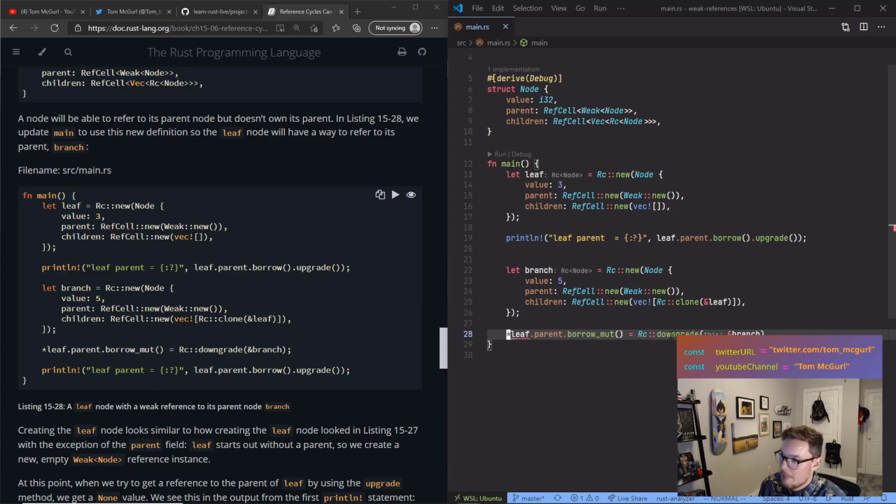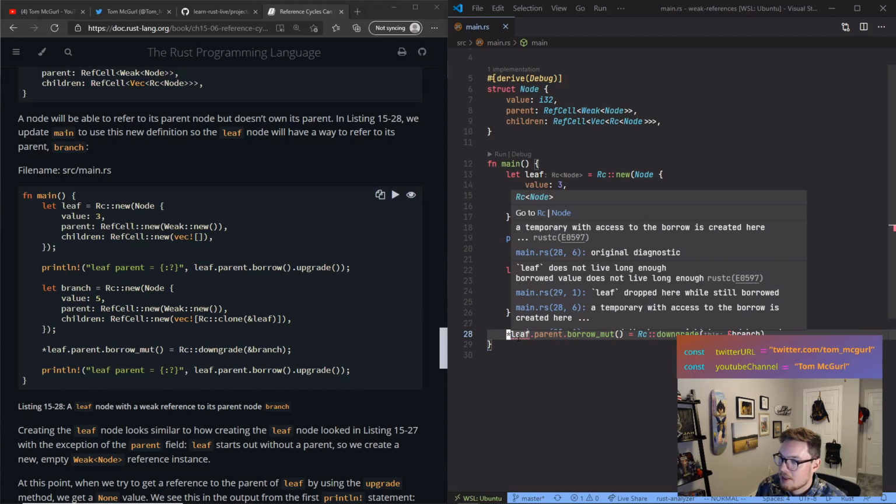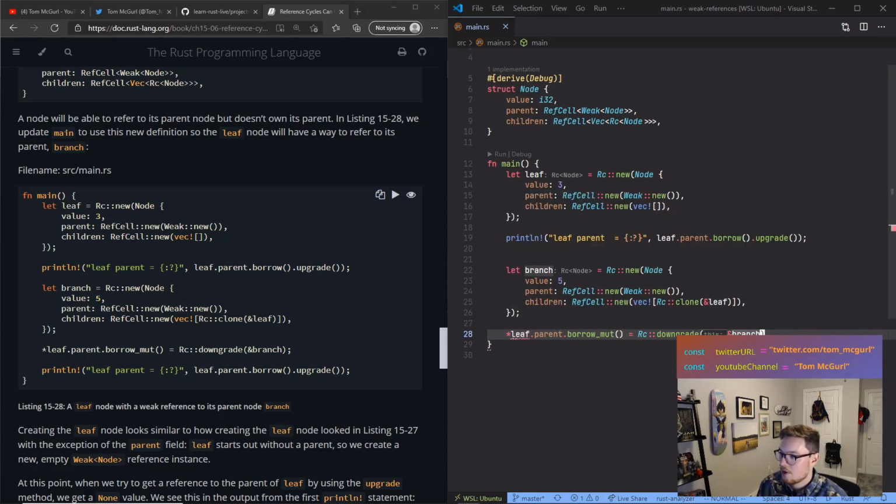Home run, right? Now, what does this say here? It says a temporary with access to the borrow is created here. Leaf does not live long enough. Borrowed value does not live long enough. Leaf dropped here while still borrowed. And it's dropped here because we're not using it, I'm pretty sure, and also because I left off that semicolon, so it thought it's a return.